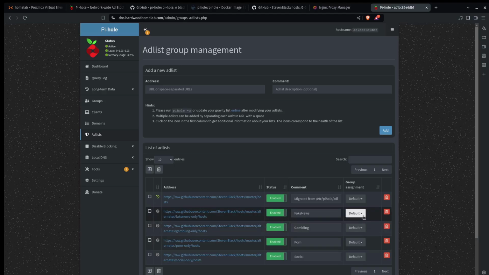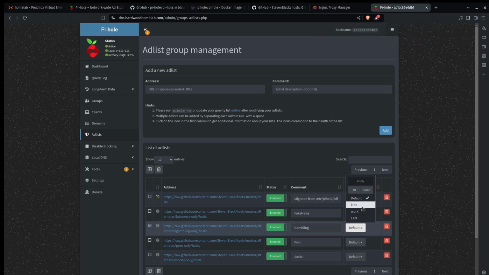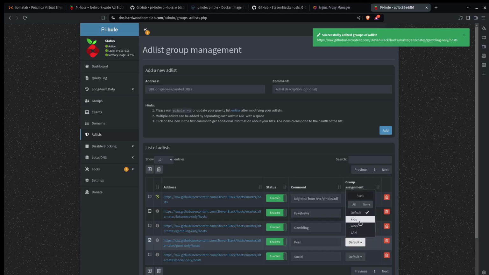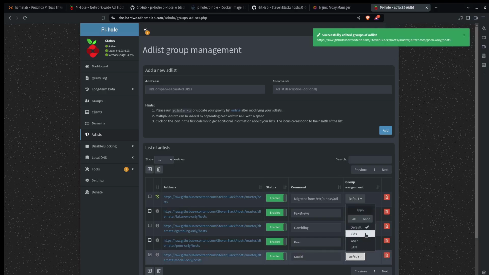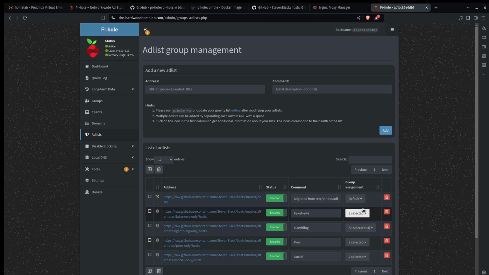This is where the groups are great, because say you want fake news blocked for kids and at work, you can apply that. Which one's this? Gambling. Say you want that blocked site-wide, you can apply it for all. Porn. Maybe you want that for your kids and work. Apply that. And social, for work. Well, you've got 3 different groups with 3 different levels of blocking.